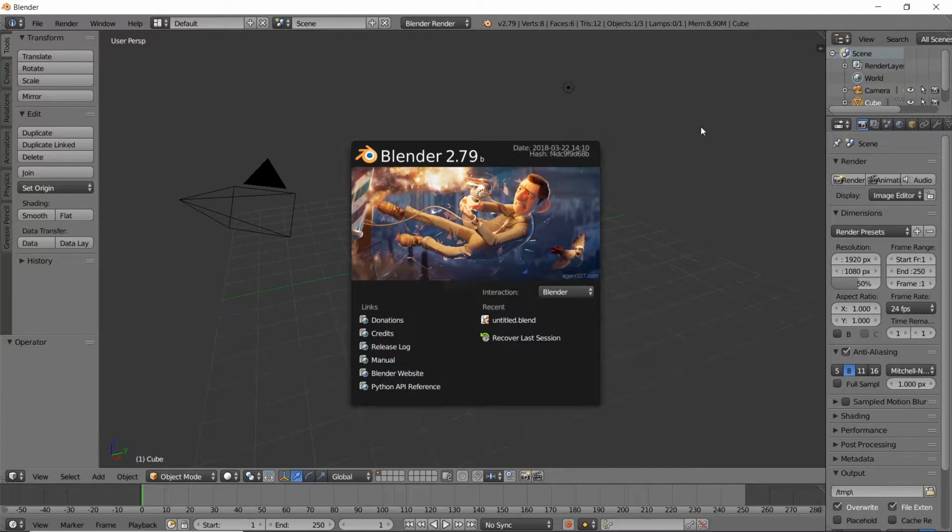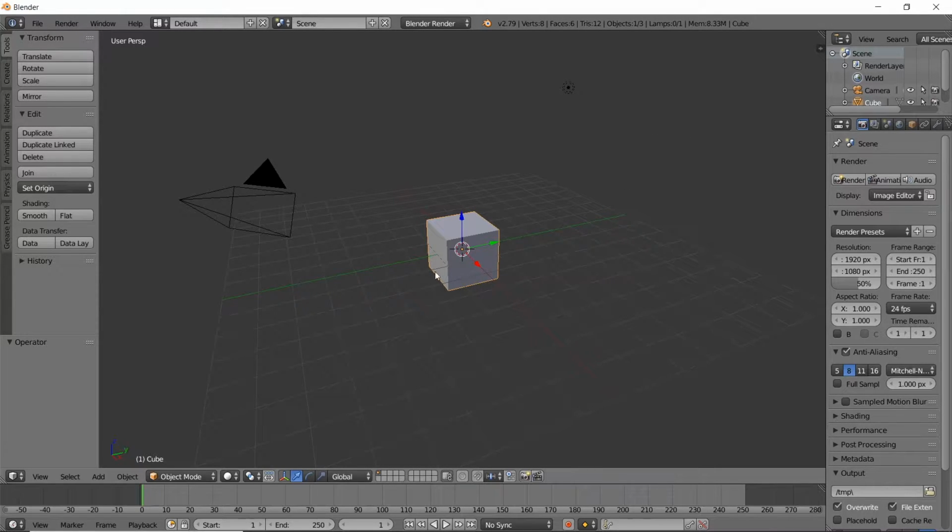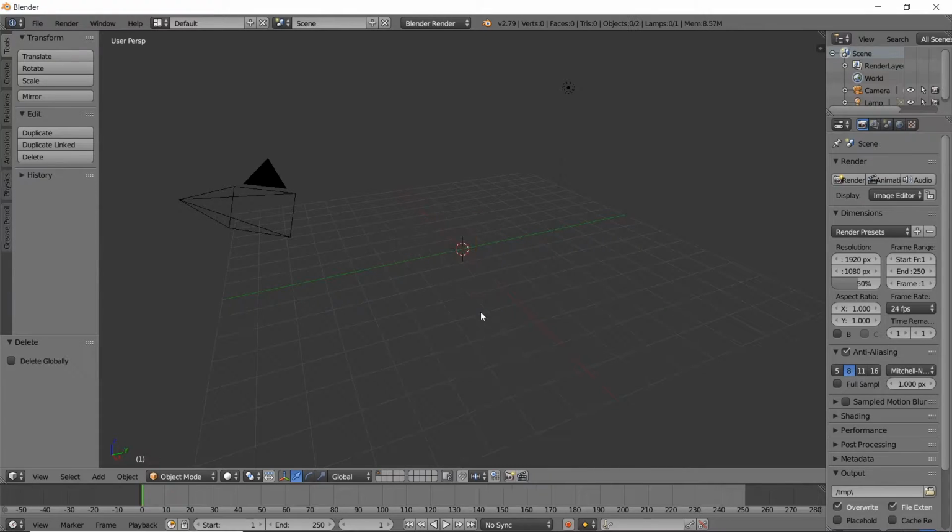What we're going to do is click so we can get this off of our screen. And we're going to get rid of this little cube, because we don't need this cube and he's not important. So click X and just delete him. Goodbye, cube. Now go to the top of the screen, and where it says Blender Render, click on it, and then go to Cycles Render.